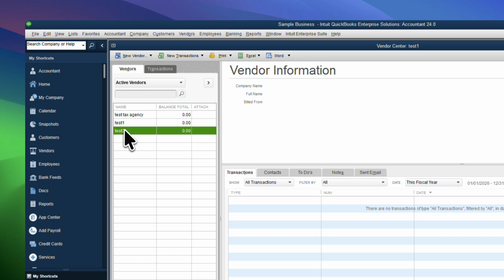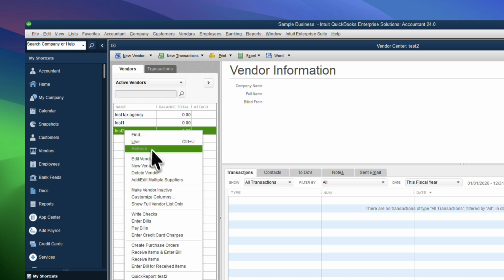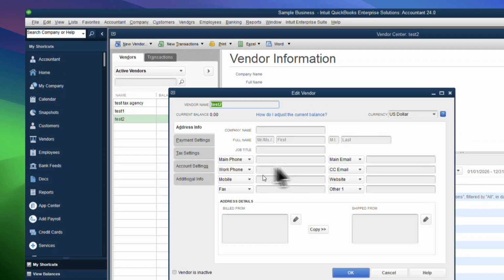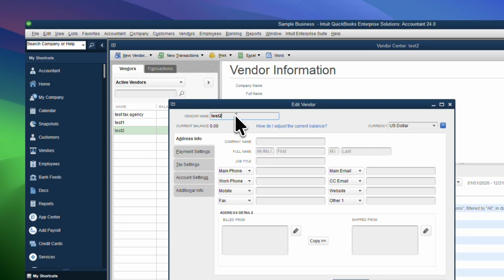After that, right-click on the duplicate vendor and select Edit Vendor. This opens the vendor profile so you can make changes to it. The key part of this process is the vendor name field.